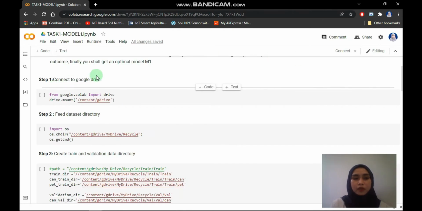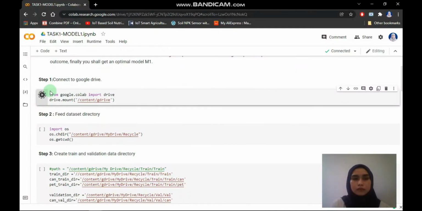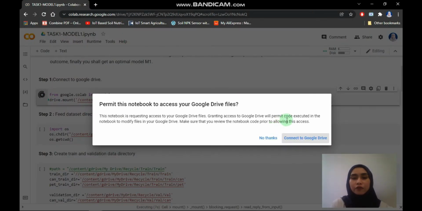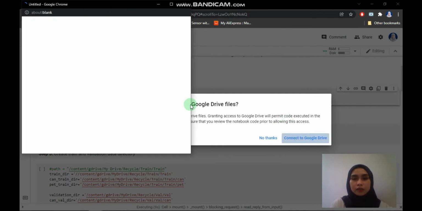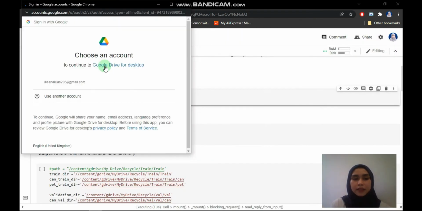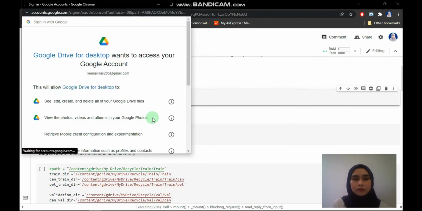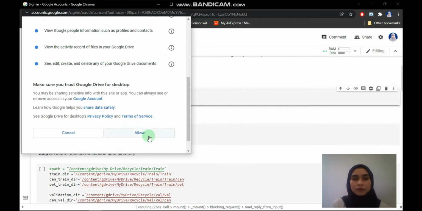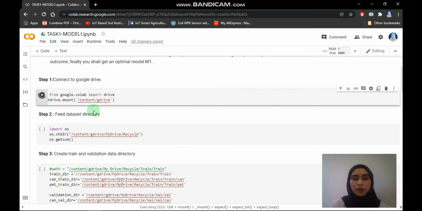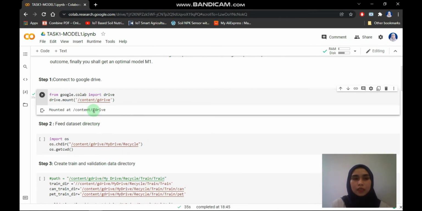Firstly, I'm going to connect with my Google Drive, which contains a file with the train data, and the pictures of cans and also PET bottles. So now I'm going to click here, run cell. Here I have to firstly connect with my Google Drive. I'm using my email address, and then click allow to run, and wait until the output comes up. Okay, here it shows mounted at content gdrive, which has been detected in my G Drive.